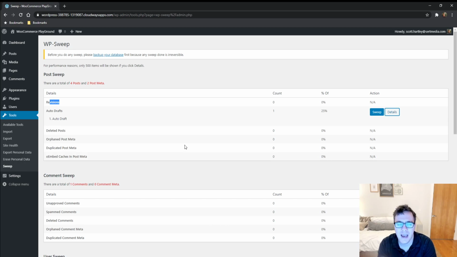The oEmbed caches are for when you paste a link in your post, like a YouTube video, like this one. WordPress will convert those links into an oEmbed. That's why it's so convenient. You don't need to copy some kind of script or copy an iframe embed. You just copy the link and it automatically generates it. And this will just allow you to clear out that cache data. There really isn't a good use case for clearing out the cache data unless for some reason you had a lot of orphaned post meta that was for some reason left over.